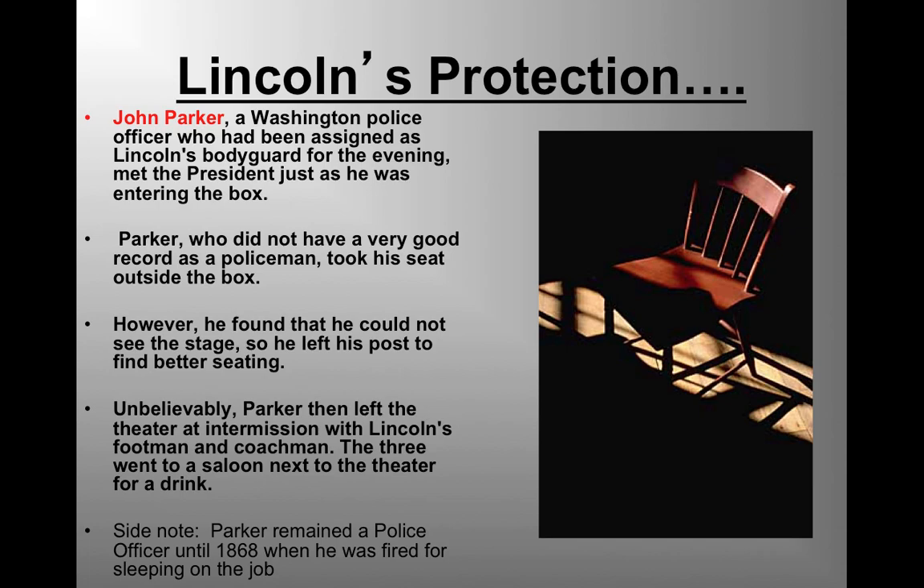Not so much. John Parker, who did not have a very good record as a police officer, took his seat outside the box. Now, this is what just boggles my mind. Why would you hire someone who's incompetent, someone who doesn't do very good with his job, to guard the President of the United States? I don't know. I don't know if I'll ever know.